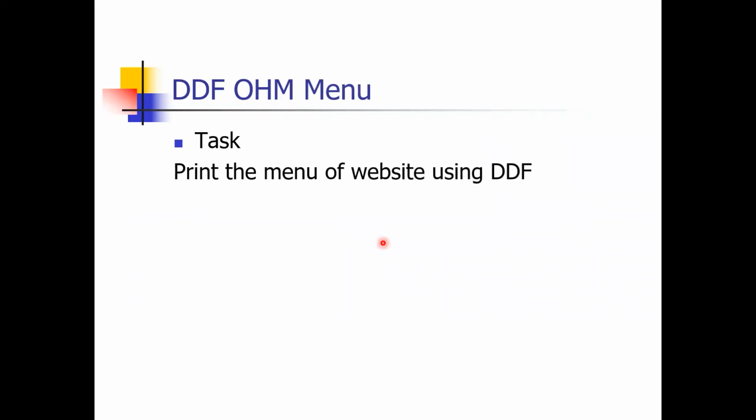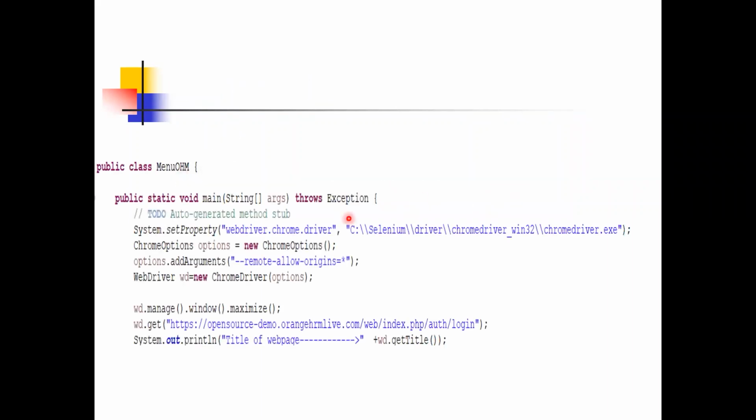In data-driven framework, we have read the data, but in this program, we will write the data. We will write the menu of the OrangeHRM website. The task is to print the menu of the website using DDF.